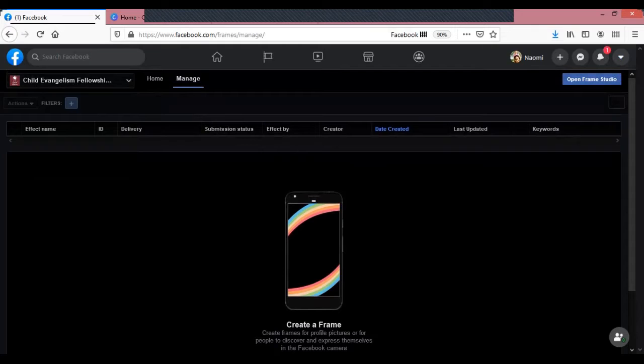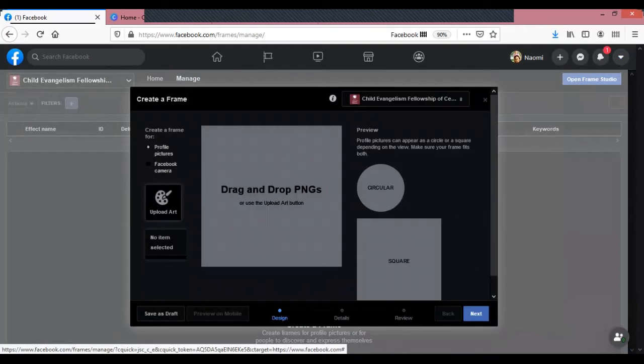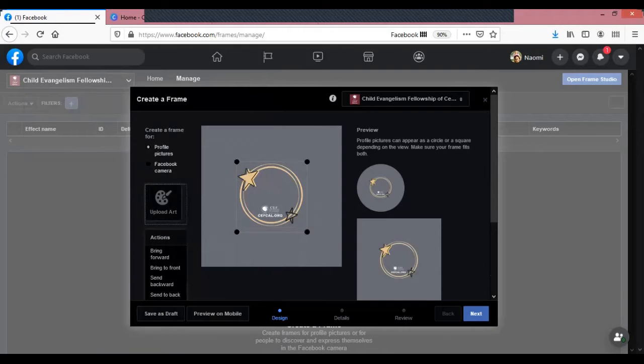So we're going to open Frame Studio. Possibly. Here we go. All right. So you've got create a frame. You can create a frame for profile pictures or Facebook camera. I have not played with that yet. If I do, I might do up another video for y'all. But right now, I'm going to upload some art. Okay, so I found my PNG.